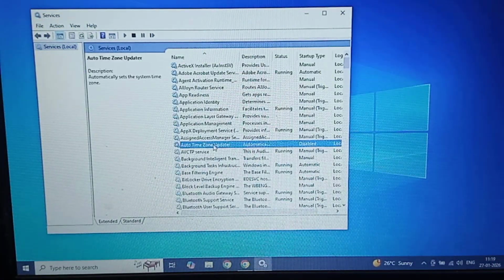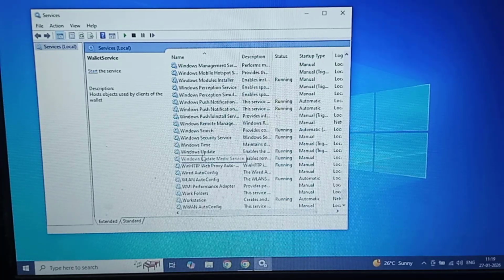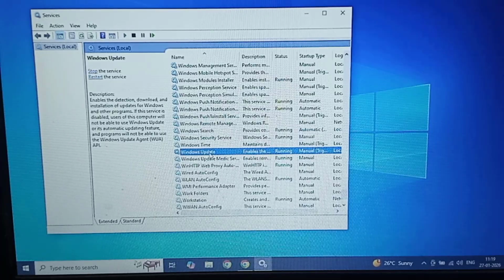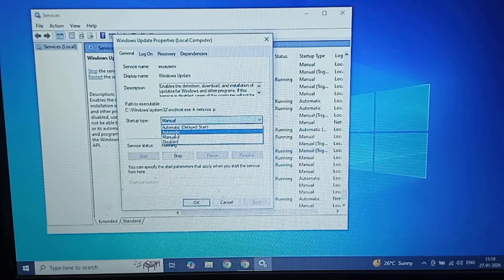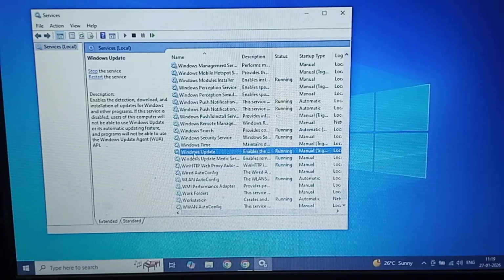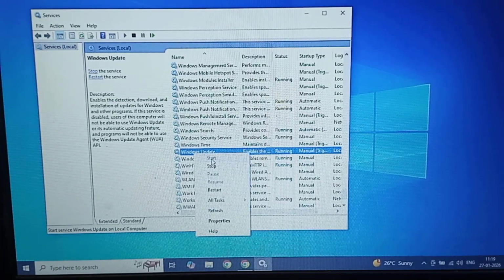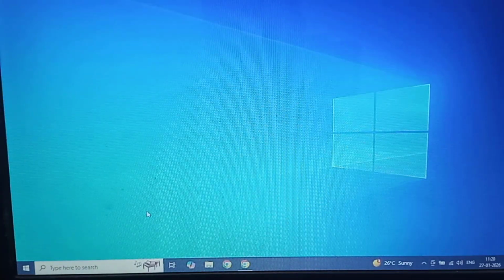In this you need to find Windows update. Scroll down, you can see here Windows update. Double click on this, click on this startup type, select as automatic, then click on start, click on apply, then click OK. After that, right click on that, then click on start again. After doing this, again you have to open the settings and check whether your update is working or not.